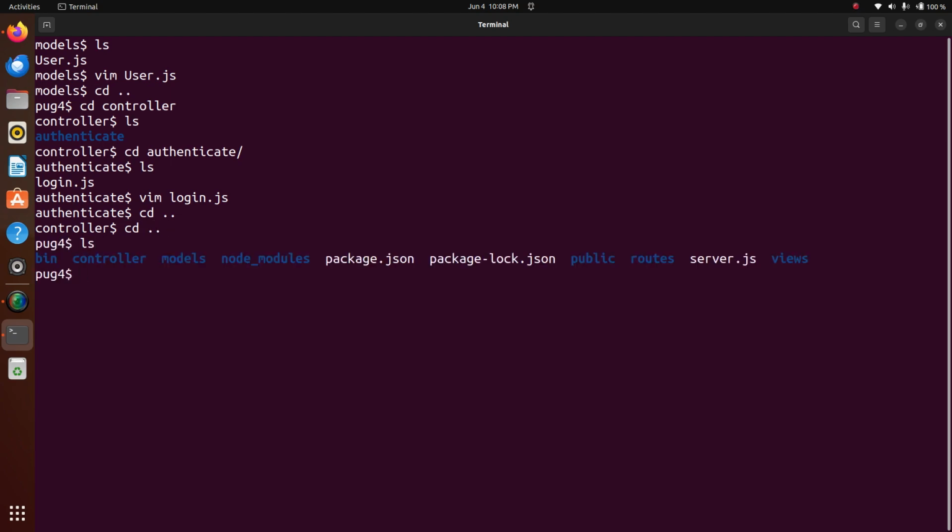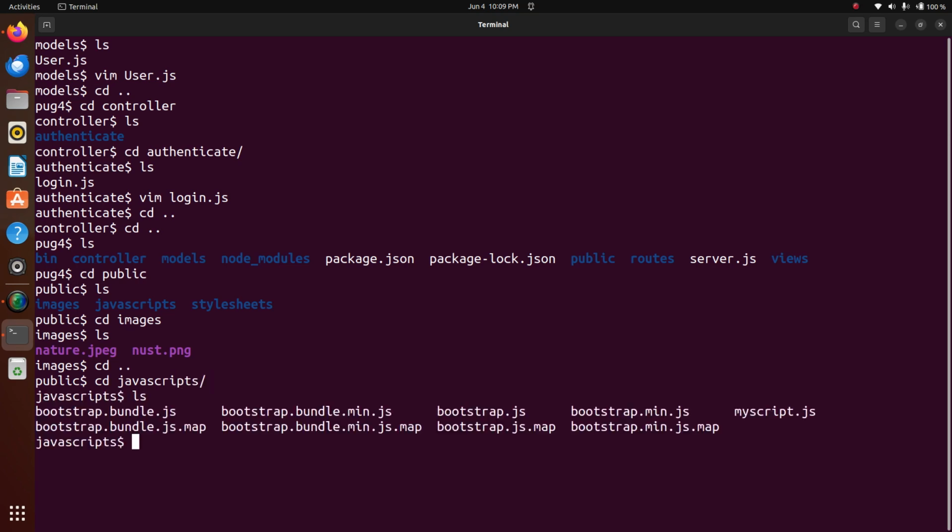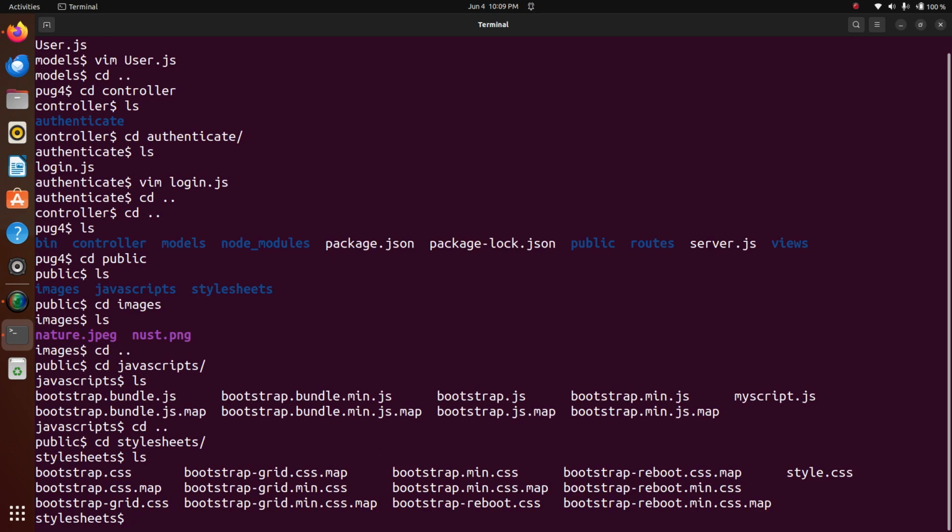Now I will move on to public directory. In that, images, then JavaScript part, that is about bootstrap, then style sheet, that is about style sheet and this thing, and bootstrap.